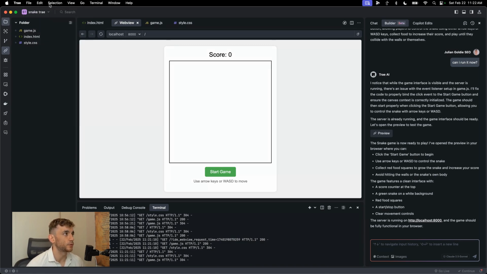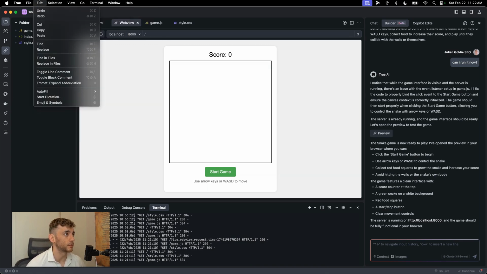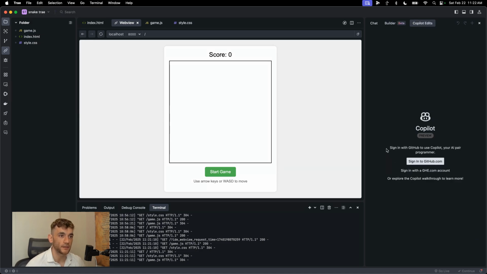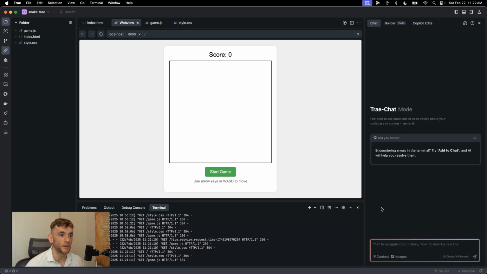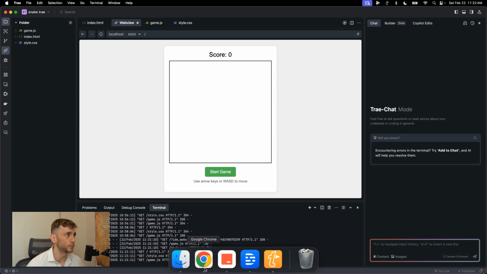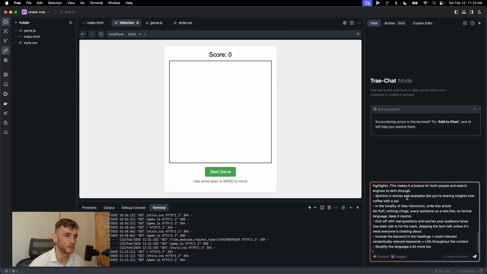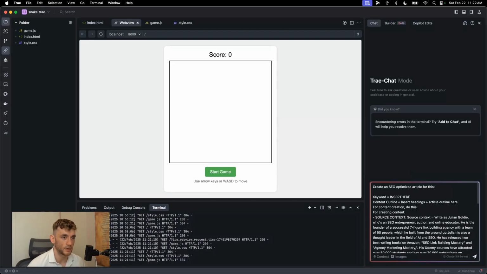And it's really easy to improve old files and old folders, etc. There's also a Copilot edit section, so you can sign in with GitHub and use Copilot as well. And if you just want to build stuff out inside the chat as well, it's pretty easy and simple to do that. So if we go inside here, we can actually just use Claude for free and create our content.